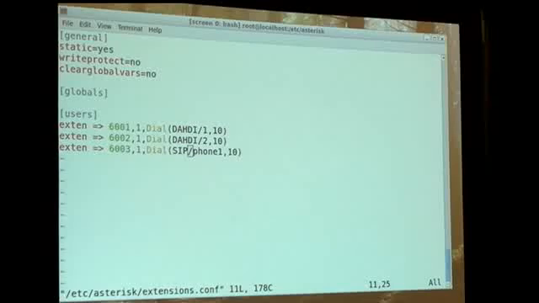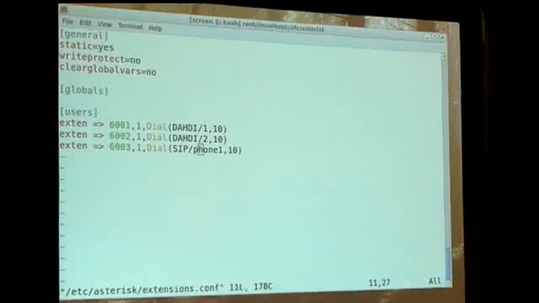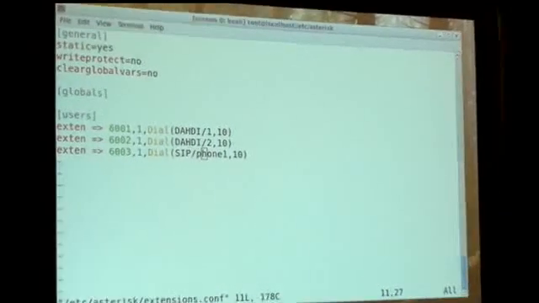So when you say DAHDI/1, you're saying that it's physically connected to port 1? It's physically connected to port 1. Yep. Whereas with something that's voice over IP, it's not physically connected to a port, so we identify it by name. So that phone 1 there corresponds to phone 1 in square brackets in sip.conf. Does that make sense?